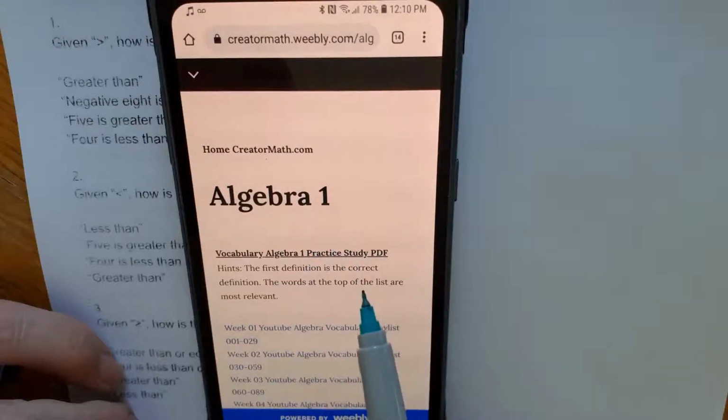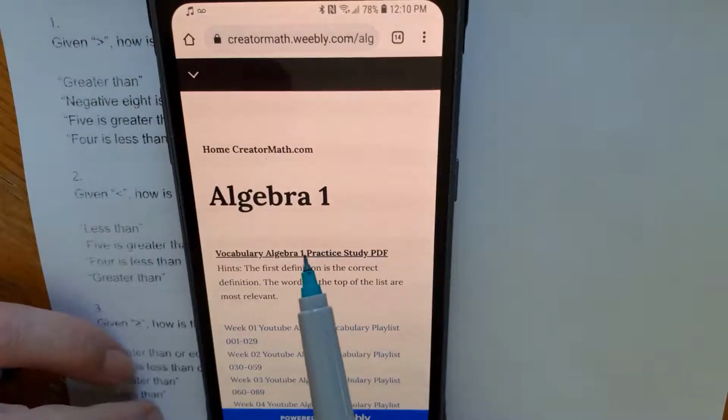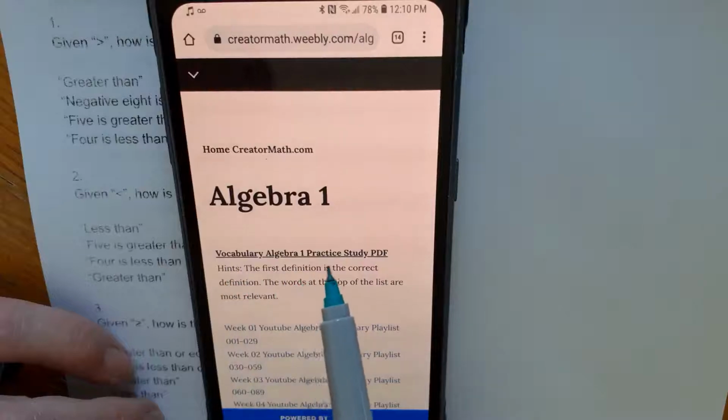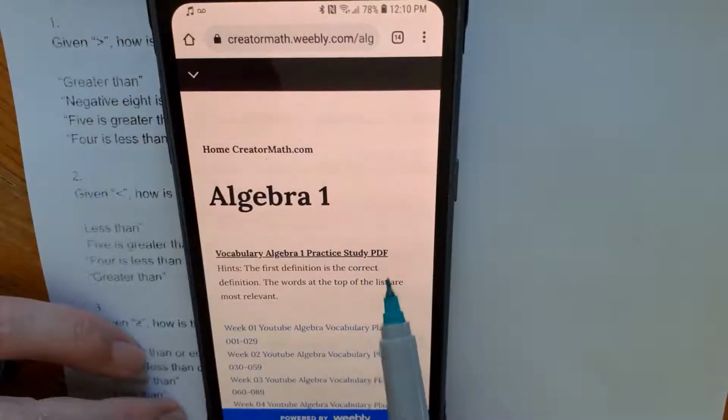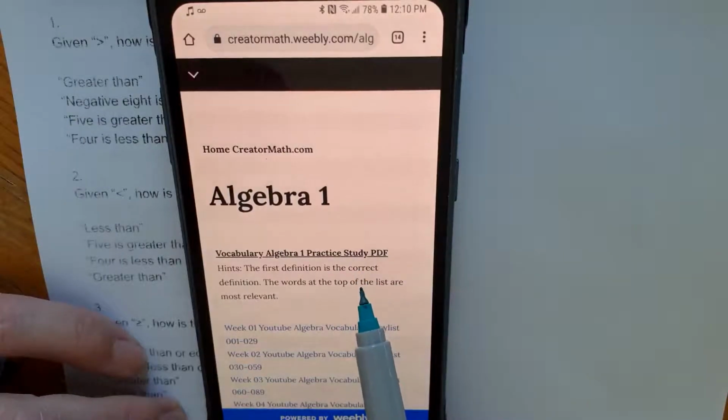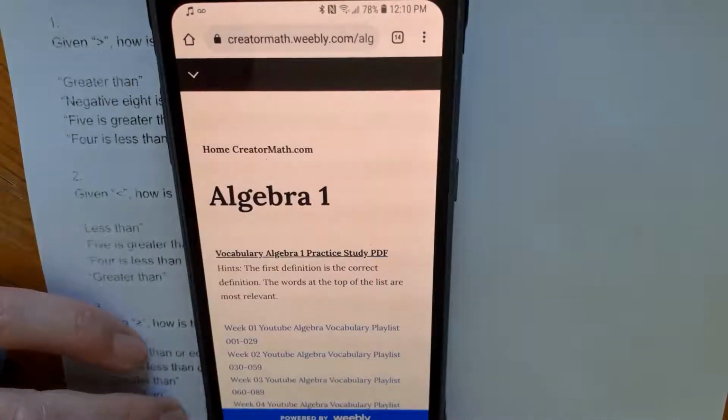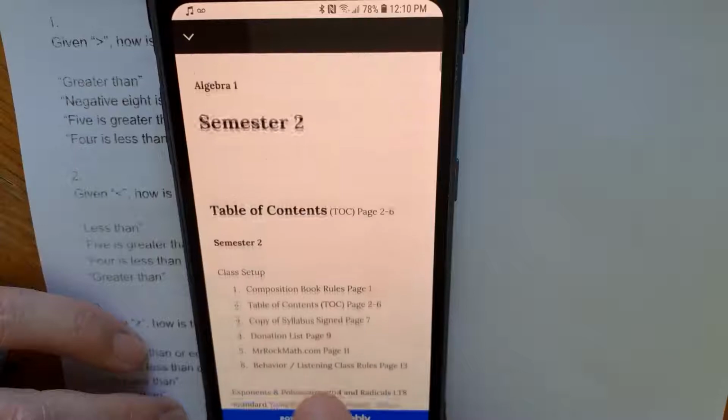Under this tab are the video lessons and the vocabulary lists. There is a vocabulary study PDF. It's a complete list of vocabulary for the entire semester. It is downloadable to your device and it is searchable. Just Google, how do I search a PDF with whatever type of device you have. It is different for different devices.